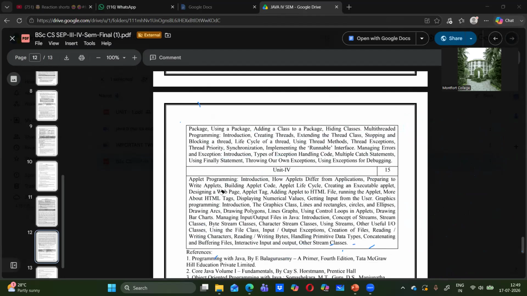Coming to the fourth unit, it's very simple. Why have I not touched the third unit? Third unit, weak students, if you have time, you touch it. Fourth unit, you will get at least 20 marks in the examination.